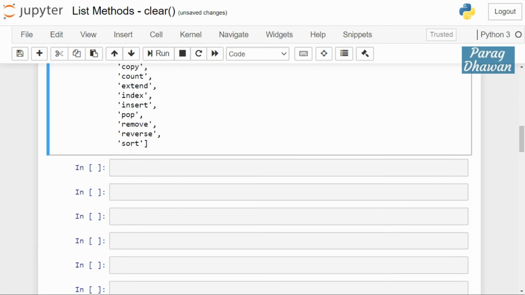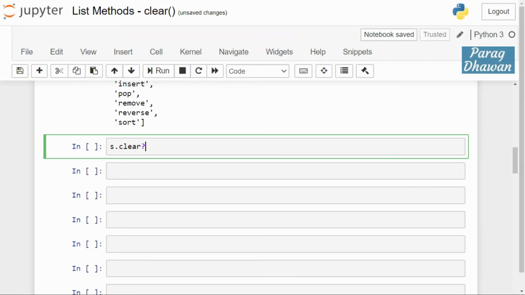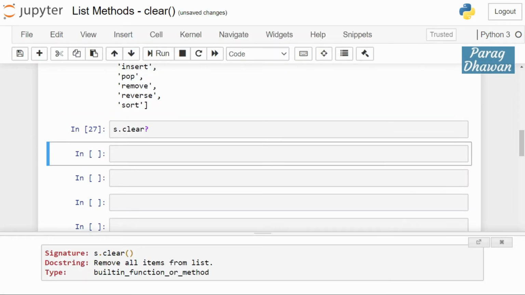If I want to see the information regarding the clear method, I will write the list object name s.clear and a question mark. This will display information regarding the clear method. Signature is s.clear(), it does not take any argument. What does it do? Removes all the items from the list, and it is a built-in function or method.